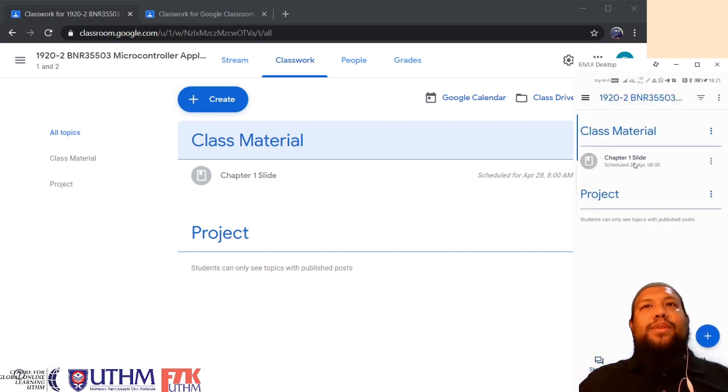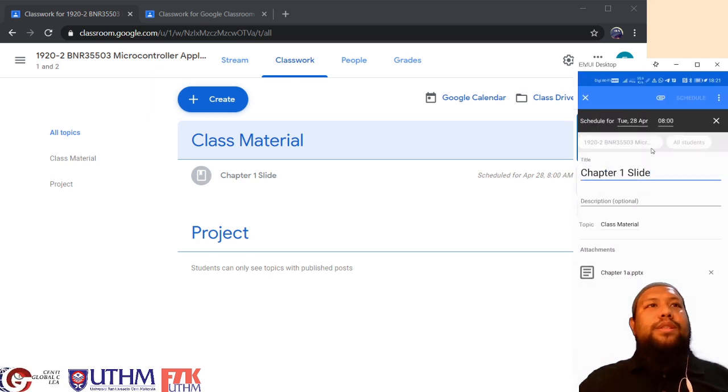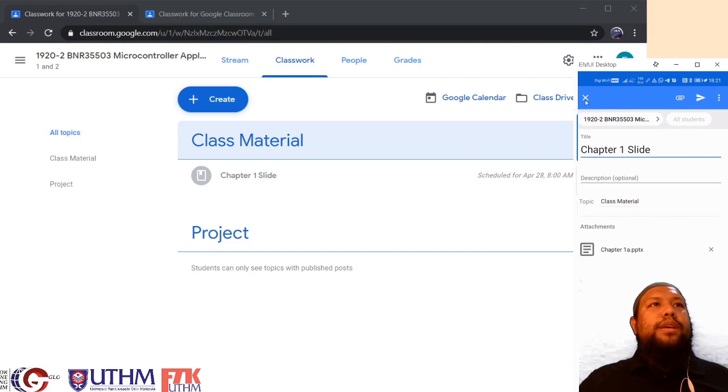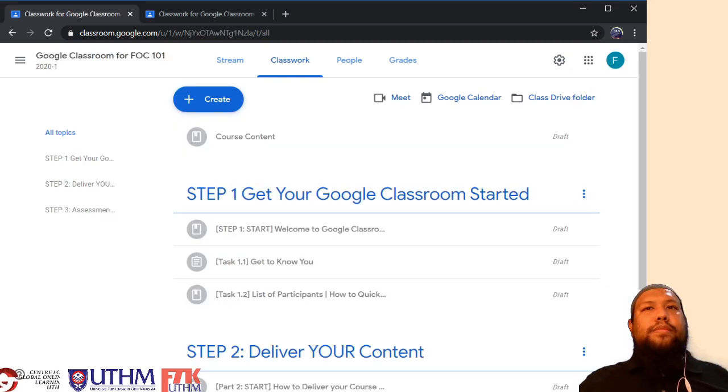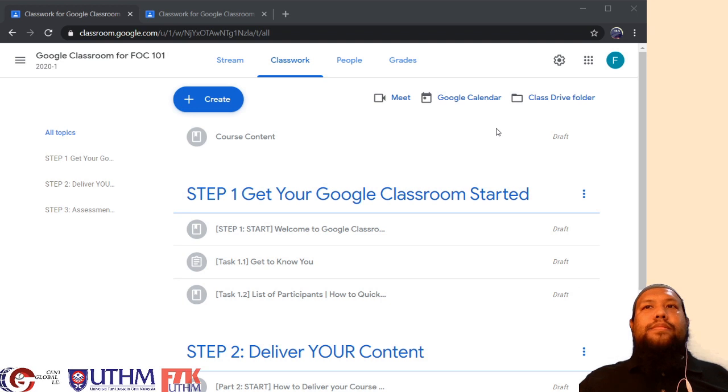And then this is your class material. As a student, oh, the doctor already posted a new material. This is how the smartphone would look, and this one is how the web browser will look. That's about it for the first step on how to change your face-to-face classroom into FOC using Google Classroom.